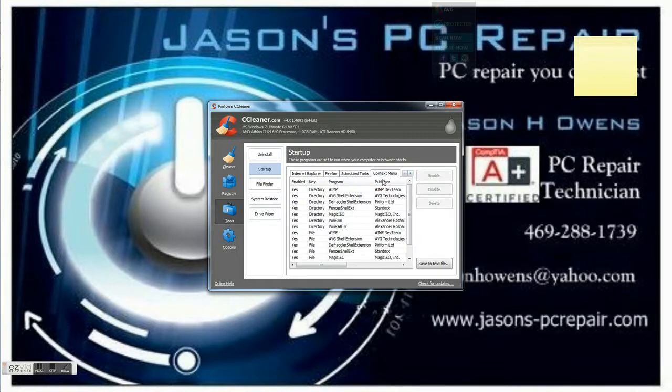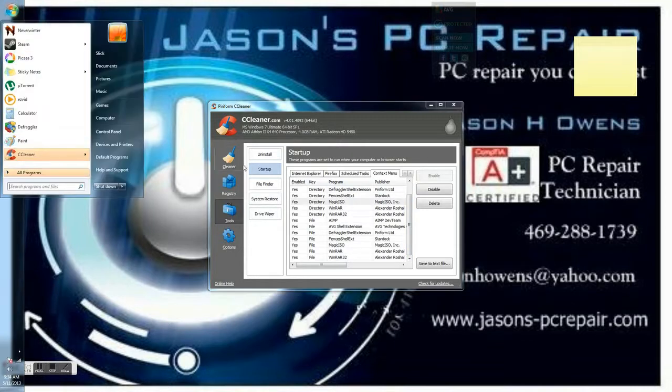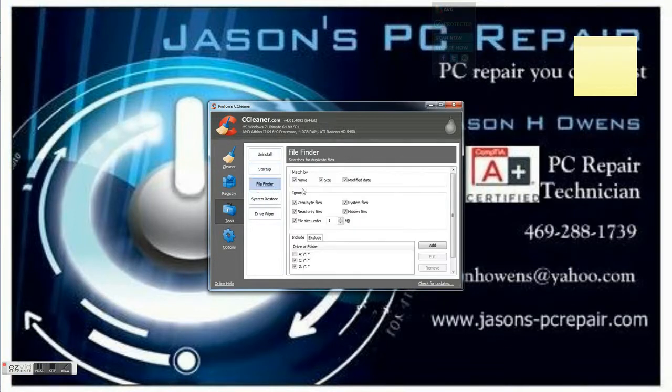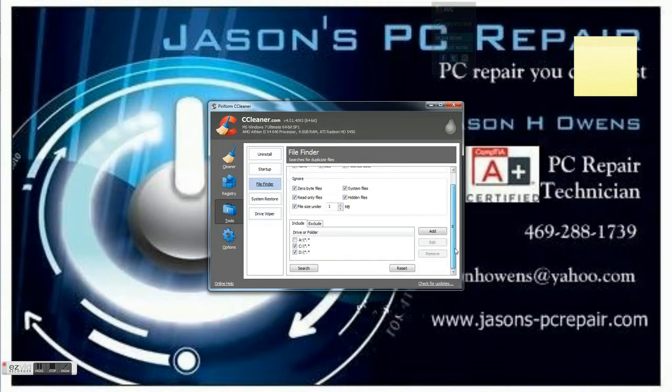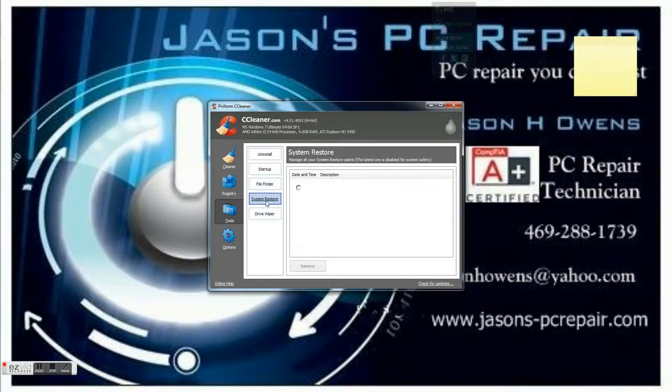And then there's also a context menu, which has just different things in here, and that's usually your information here as well on the start menu. And then of course you have file finder if you want to find a file. You can find any type of file, just like the start and then search programs and files.